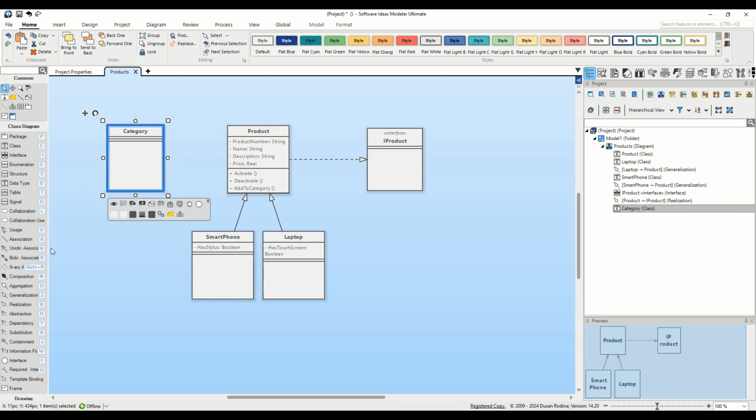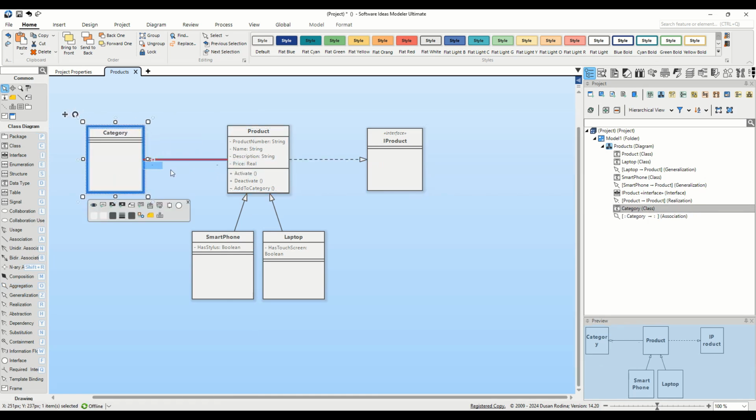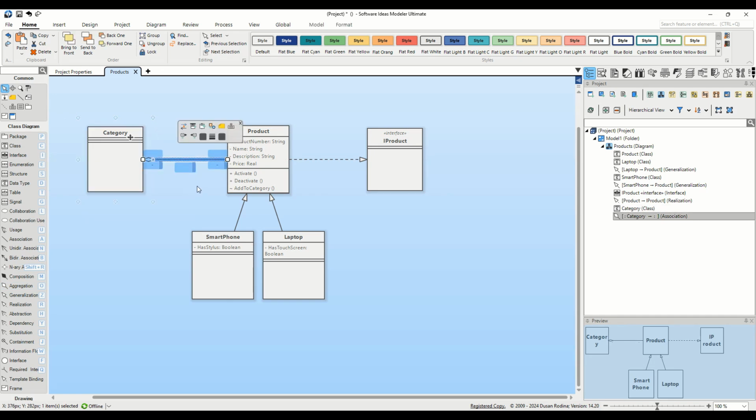To illustrate the relationship between our product and category classes, we'll use the aggregation tool. Find and select this tool in the toolbox. With the aggregation tool selected, click on the category class and drag towards the product class. Release to connect them, forming an aggregation relationship. Once connected, you'll notice label boxes appear around the relationship line. These labels represent the roles and multiplicities, which we'll now customize.